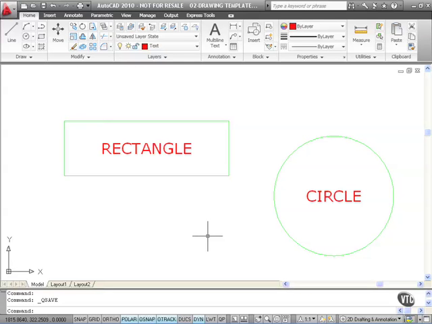When working with drawing templates in AutoCAD 2010, what you're doing there is saving your drawing, your DWG file, as a DWT file, a drawing template file. The reason you would do that is you might want to retain your layers, your title blocks, your text styles, your dimension styles.